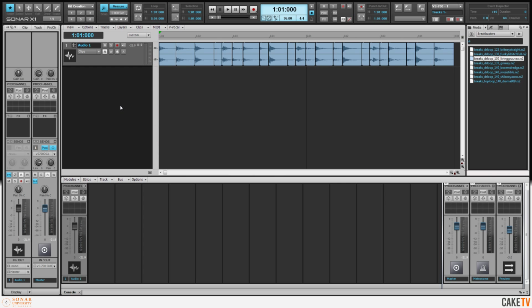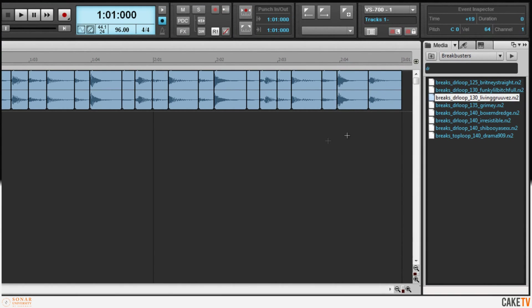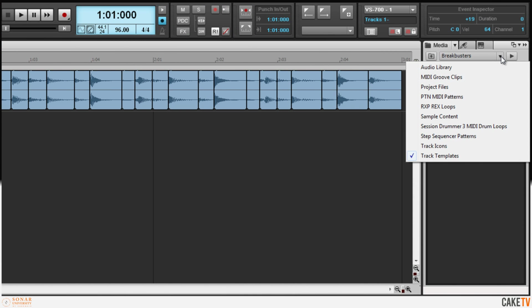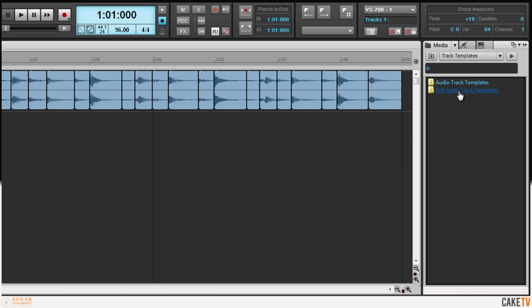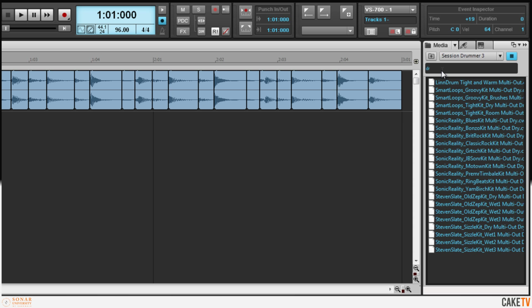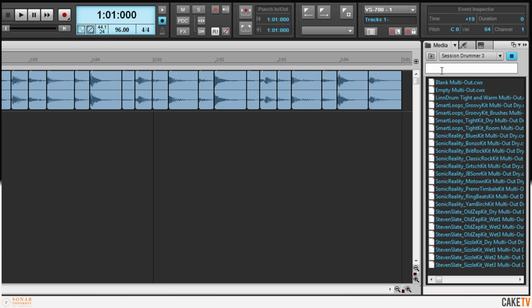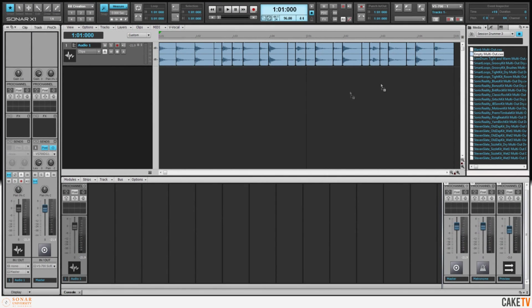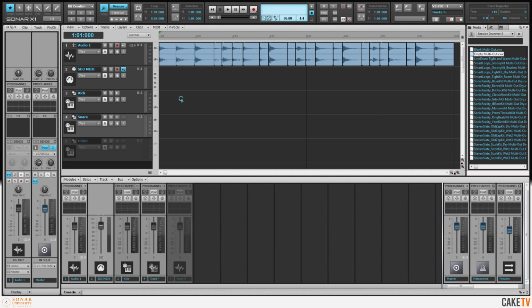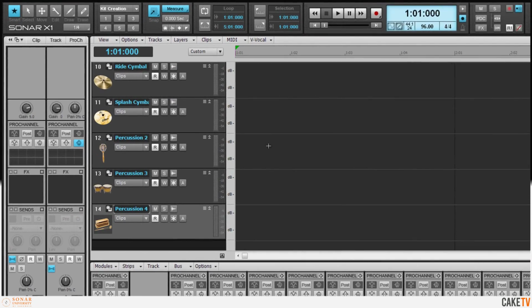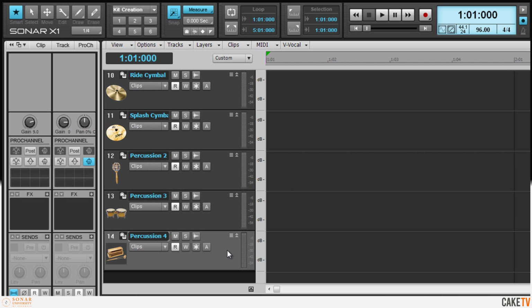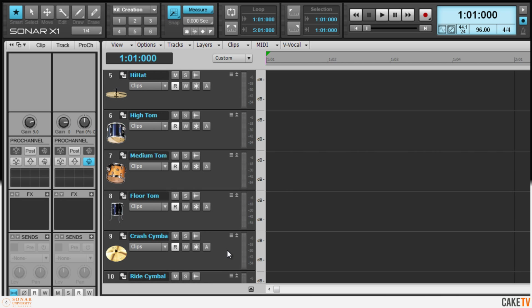One of the browser's default content locations is for track templates, which I'll use to add Session Drummer 3 into the project. They're organized by type, and Sonar X1 includes many different templates for Session Drummer 3. And I'll clear my search filter to see all of my Session Drummer templates, and just drag and drop it right into the project. And as you can see, all of Session Drummer's audio tracks are preloaded, configured, and ready to go.